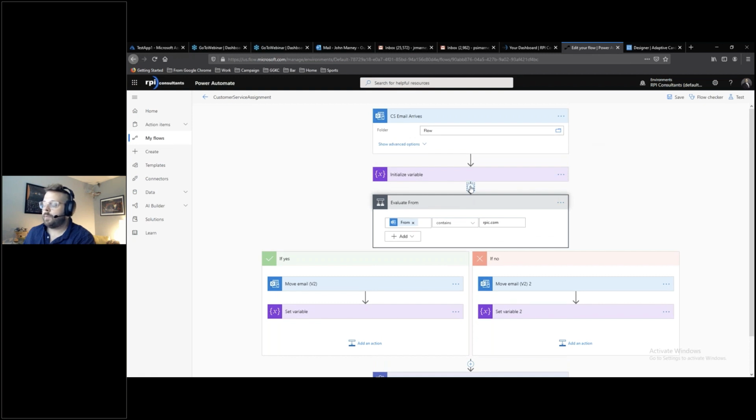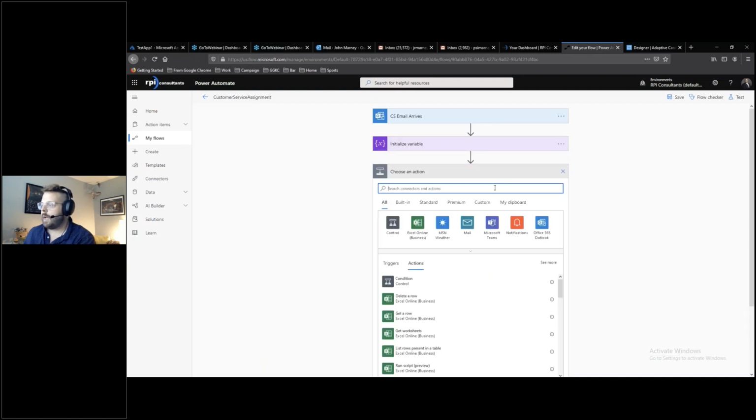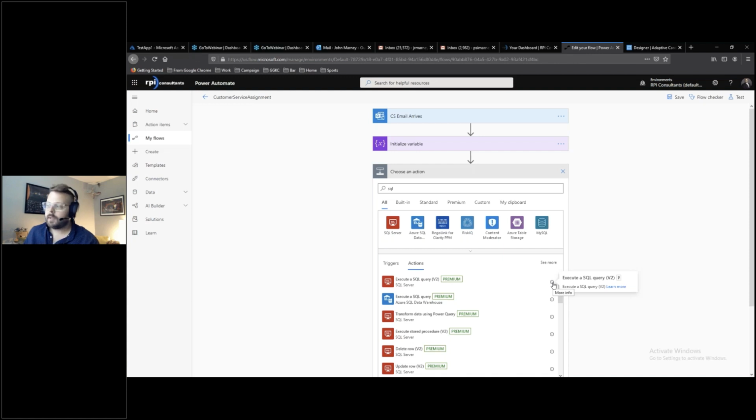So maybe the first thing I do is I want to run a query before I even do my evaluation. So I add an action, look for SQL. This is good that I'm showing this because you'll see that some of these say premium next to them. Those do or are supposed to have an additional cost depending on how much they're used, depending on your license level. It's going to be transactional, so you'll just incur it as it's used.